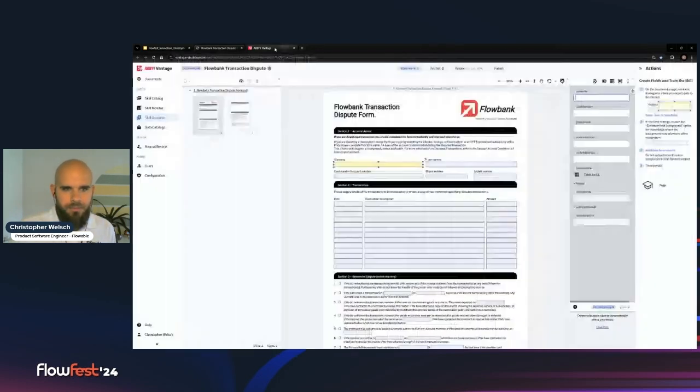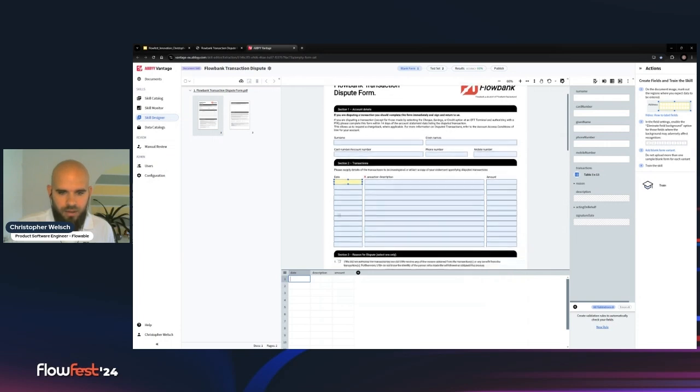And in Abbyy, this document looks like this. As you can see, for the first section, I created a field for the surname. I created a field for the card number, for the given name, and so on. Abbyy allows you to create tables, for example, like this, where I added the columns for the date, description, and the amount of the transaction.